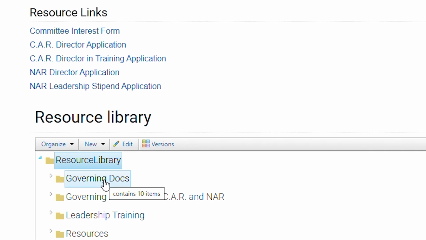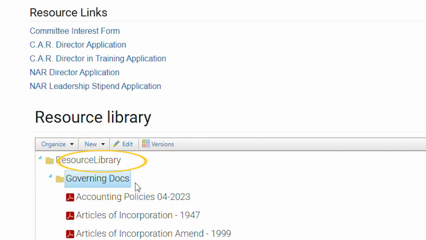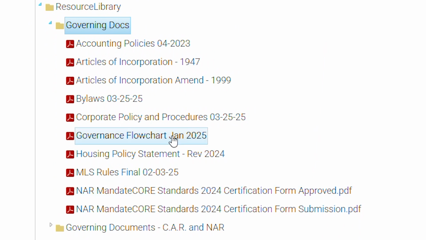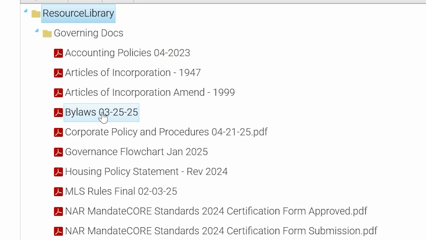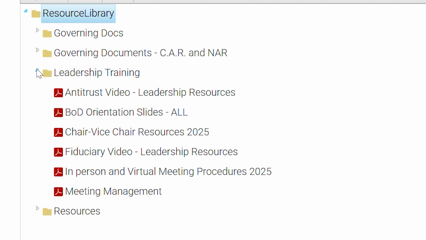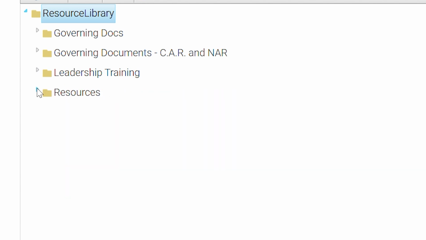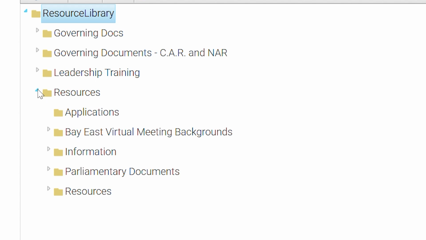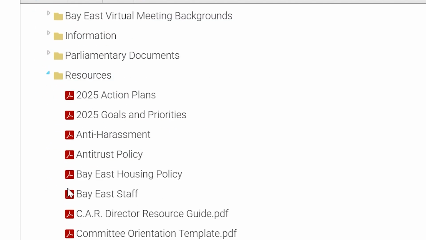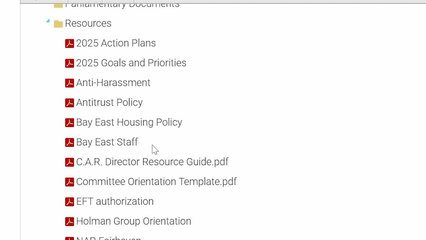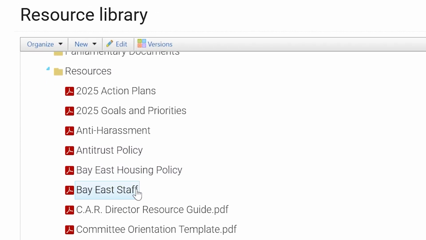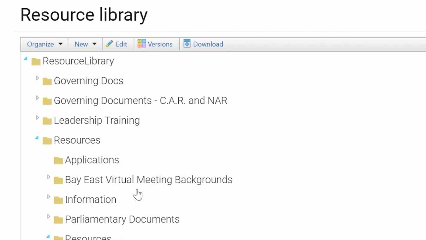Beneath the Resource Library folder, choose Governing Docs to access documents such as our corporate policies and procedures, also our association bylaws. Open the Leadership Training folder to view previous trainings on topics like antitrust or meeting management. Or visit the Resources folder to access additional resources such as the Bay East Housing and Public Policy Statement, a list of Bay East staff, or our Volunteer Leadership Agreement. You can click a document to view it and even download it to your computer.